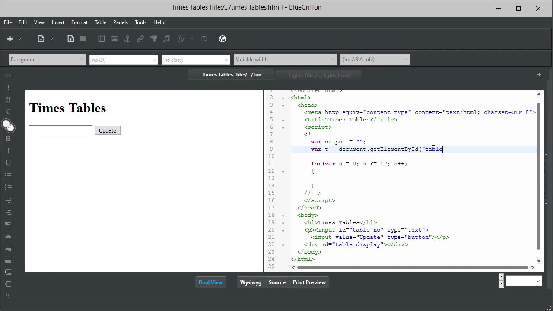So table number, and what I want from that, so that's the element, and what I want from that is the value. So you could do that every time you go around, but that's going to make the line of the code a little bit longer.